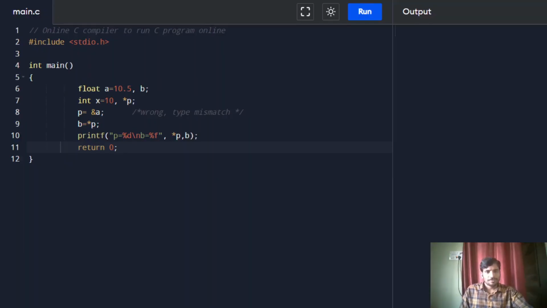See this program. Float, I declared a equal to 10.5 and b. So here I have taken int x equal to 10 and declared pointer p. And I am initializing p equal to ampersand a, where p is the integer data type and a is a float type. So again, let me take b equal to star p, that is the value to which p is pointing. And now I'm printing the value of p and b as well. So now let me run this program.